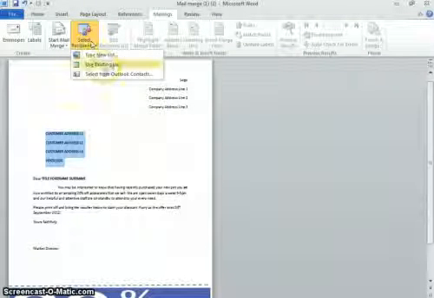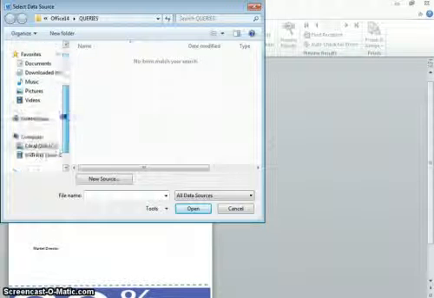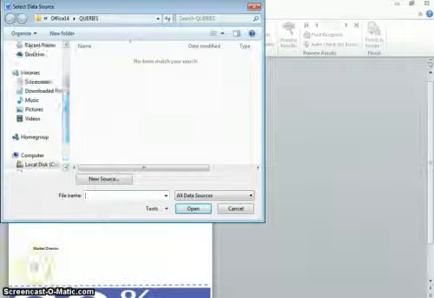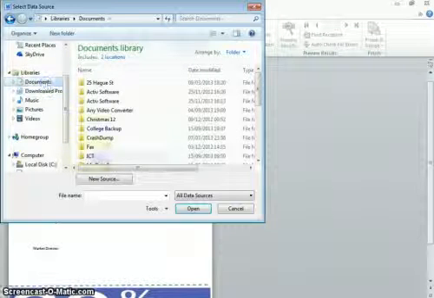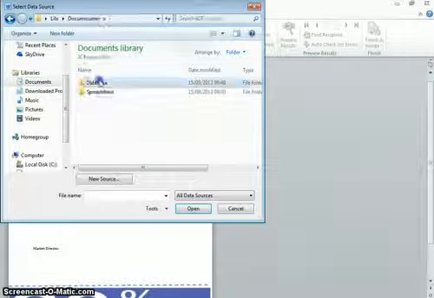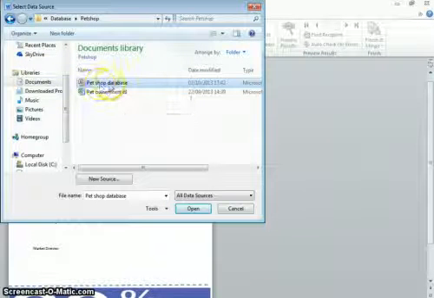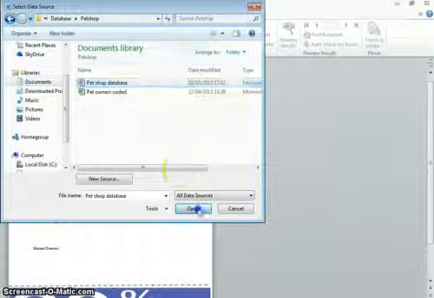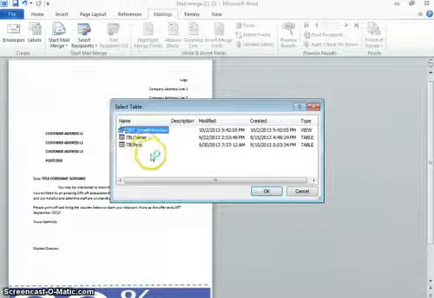So I'm going to go to Select Recipients, use an existing list, and then browse to where my database is saved, which is in my ICT folder: Documents, ICT, Software Skills, Database, Pet Shop. So I'm linking my Word document to my database, and if I click Open, you can see I get the options of what I want to link to in terms of data.